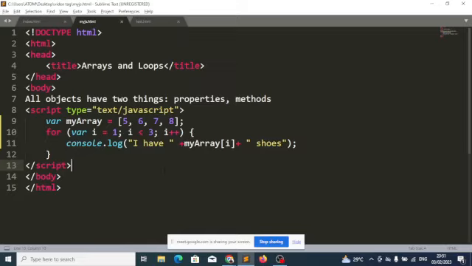I have 6 shoes. I have 7 shoes. Correct. I hope we are getting it. So this is I is 1, so my array index 1 will be 6. So it's going to give us I have 6 shoes. So I plus plus, I becomes 2. Is 2 less than 3? Yes. My array index 2 becomes 7. This gives I have 7 shoes. I plus plus, I becomes 3. Is 3 less than 3? No, it terminates.